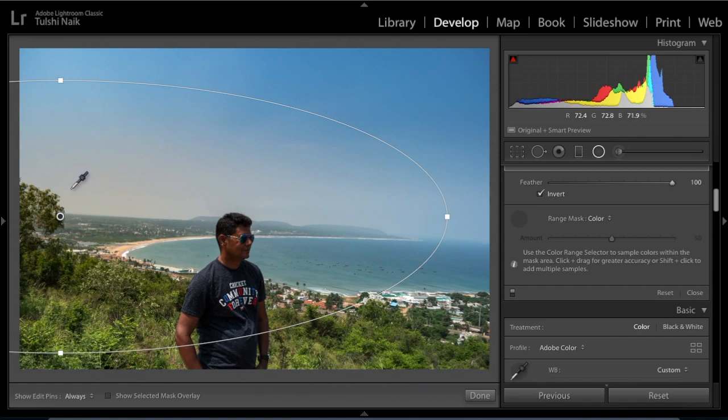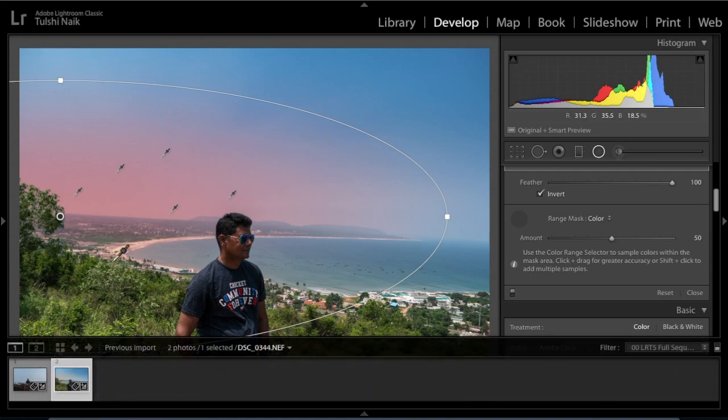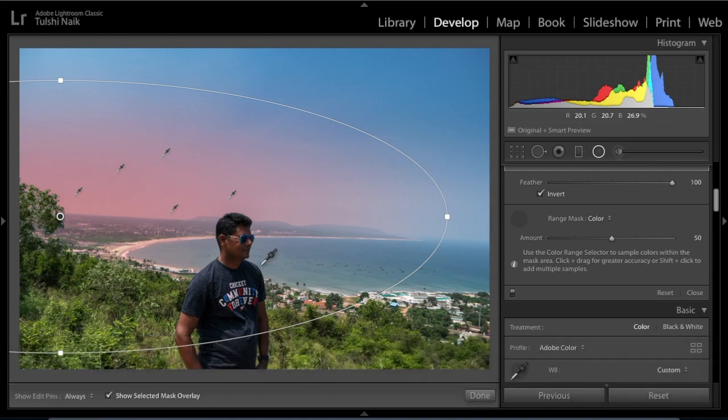So let me demonstrate. I click here once, I click shift, I take one sample from here, I take one sample from here, I take one sample from here and I take maybe one sample from here. So as you can see, 1 2 3 4 5. If I click here, show mask, so now as you can see, the red area is selected, the non-red area is not selected. So there is no selection on the person. So we have masked the person out and only selected the sky.